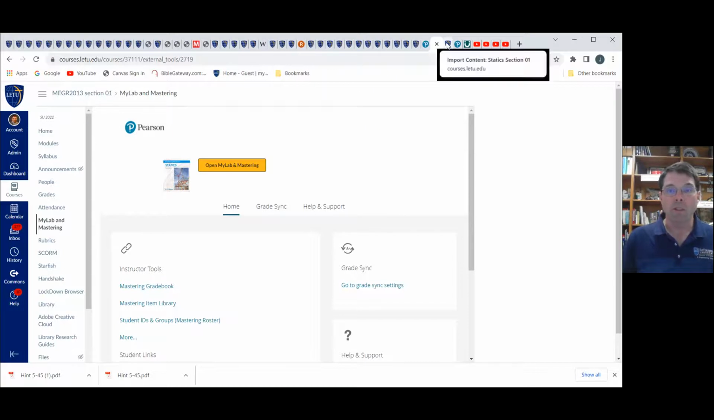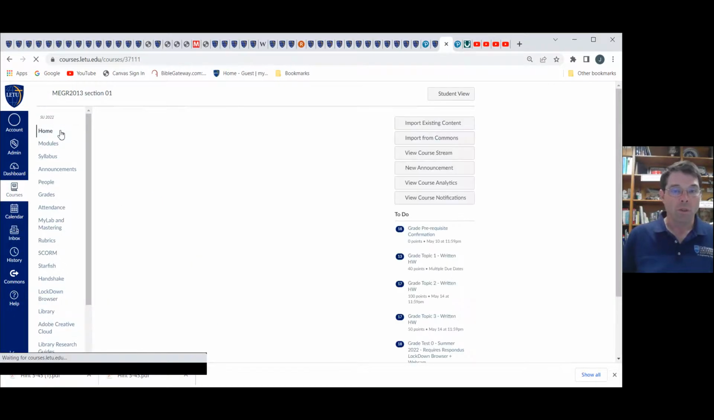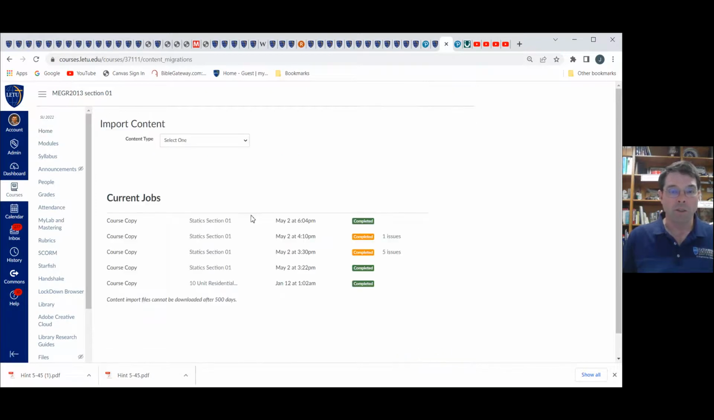And I do that by using this import content function, which you find up here in the home feature, import existing content. You get to that and you get here. And you can import from some previous course, typically the summer 2021 course. And so I try to do that module by module, neglecting the previously integrated mastering course. You could copy it all over.